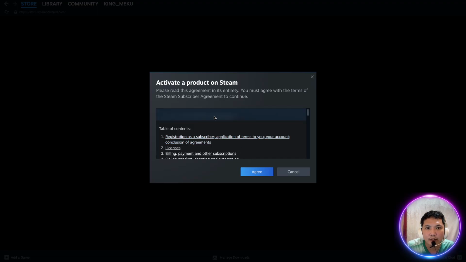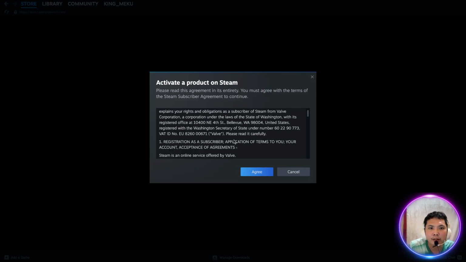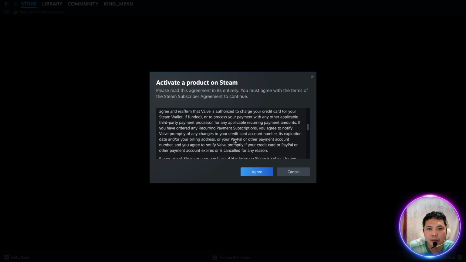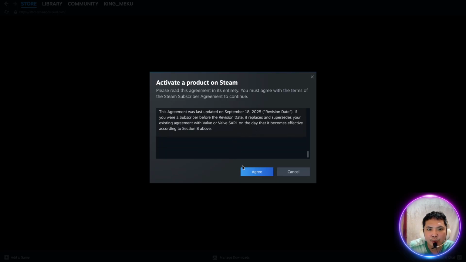So click that one and activate a product on Steam will pop up on your screen, and there's a policy here or a bunch of text here. Just have to agree to this one guys. So click the agree button.